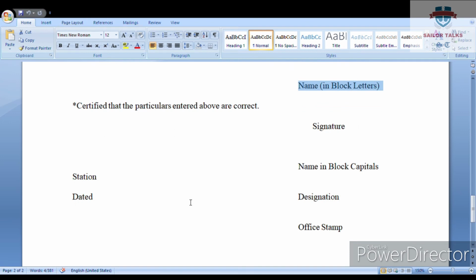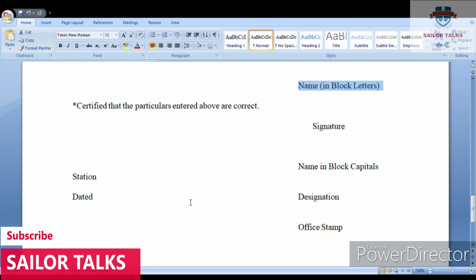This is very important. It should be done by a gazetted officer only. If you get it done from somewhere else, or from some person who is not a gazetted officer, then your application might get rejected. So it is very important to get it attested from a certified gazetted officer.